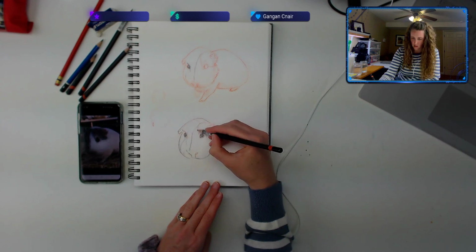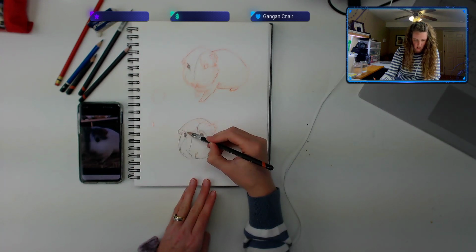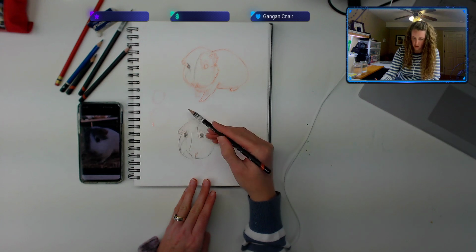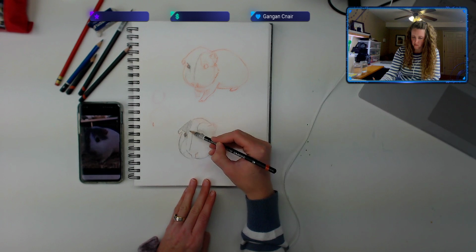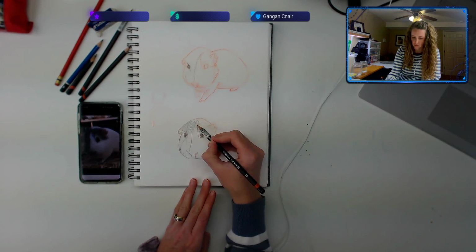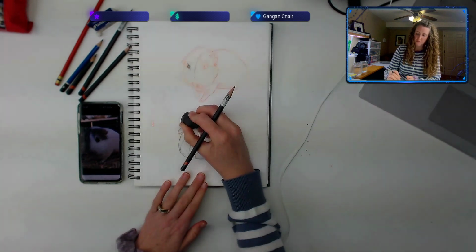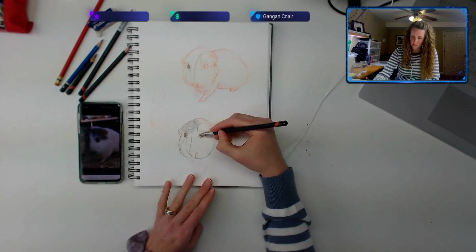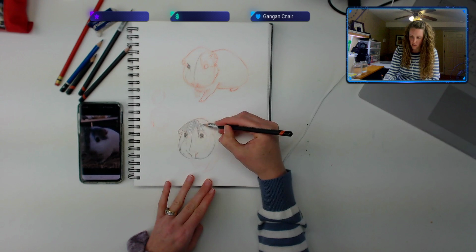And go along with this shadow here. And he does have white here, so I want to make sure I don't forget that. And then I can go in and block in that color. And do the same thing over here.